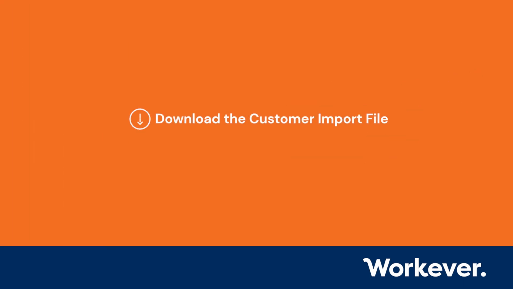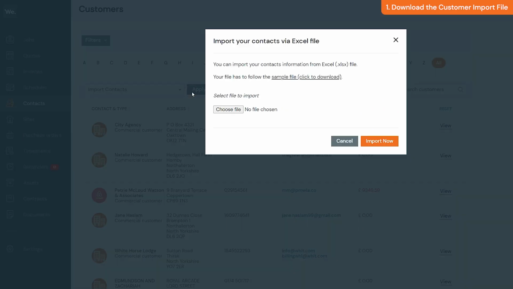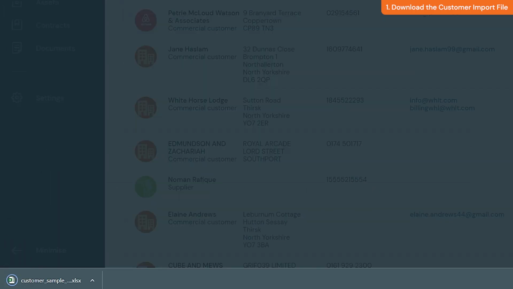Downloading the customer import file. To download the customer import Excel file, go to the Contacts section, select the Import Contacts option and click Apply. In the Import pop-up window, click the Sample File option and download the file to your computer.